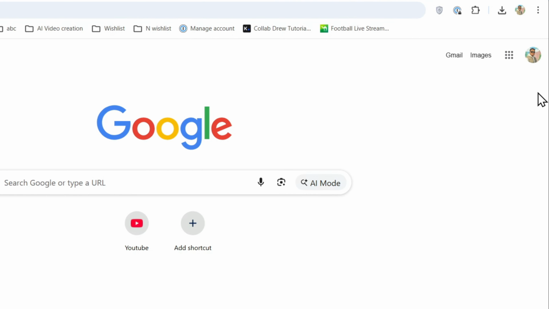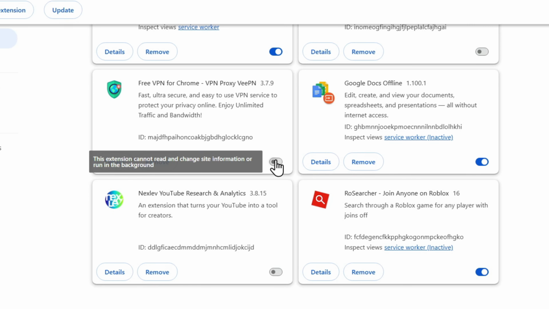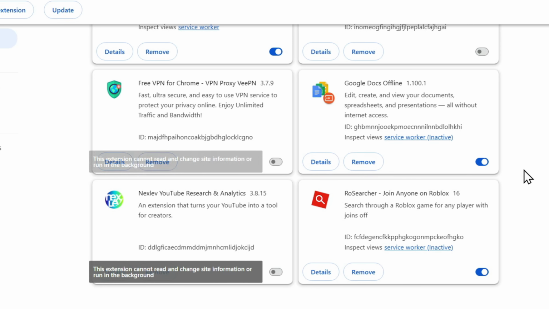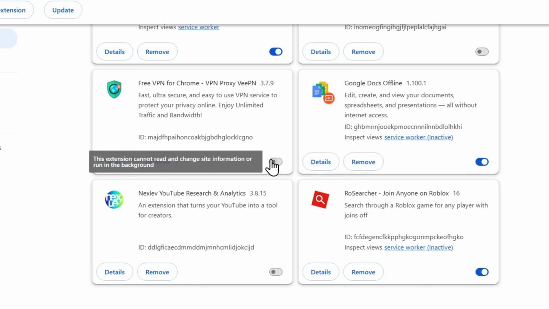And so once you hover over it, you can see that it says this extension cannot read or change site information or run in the background. And so whatever you disable in Google Chrome, you will hover over it and you will see it gives you that message. That's how you also know that it's disabled, and you can see that it's grayed out and it's not blue like these ones. And of course you hover over it and you see that it gives you this message.